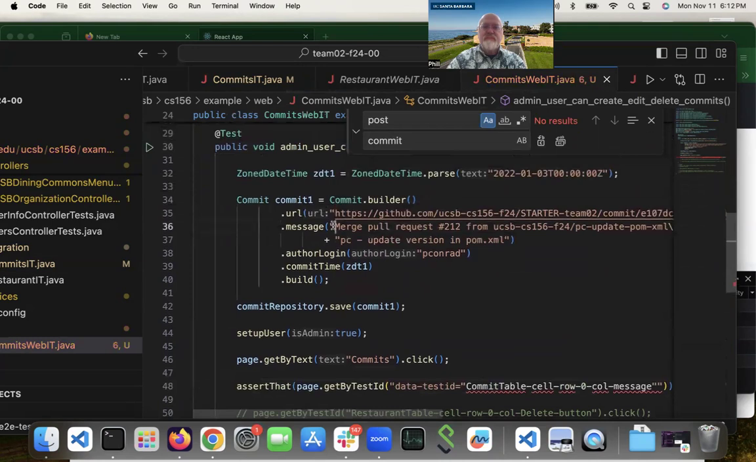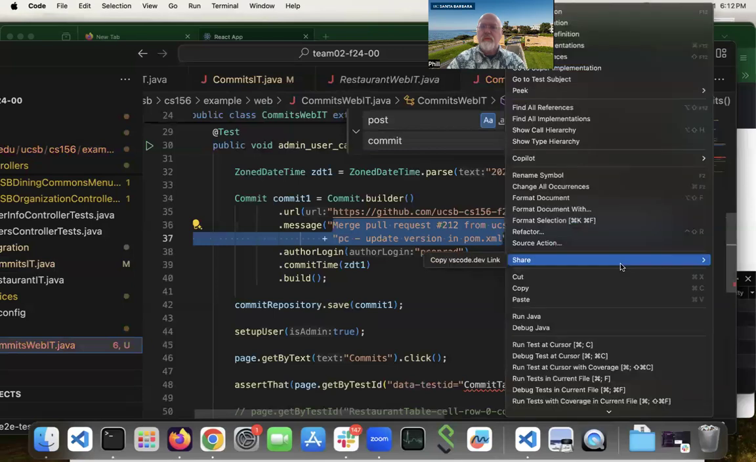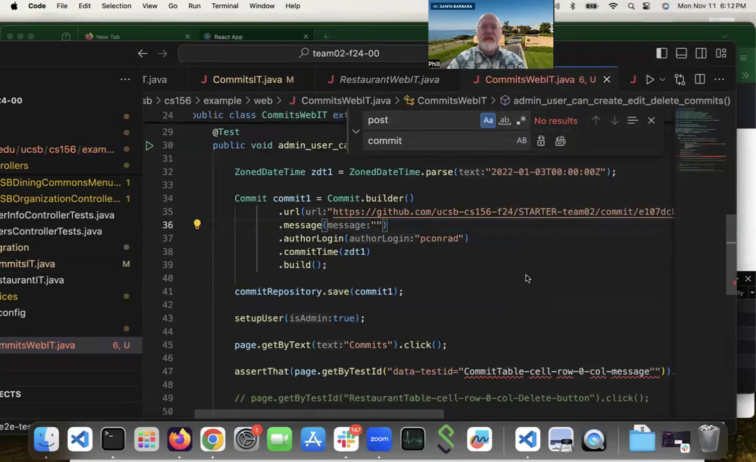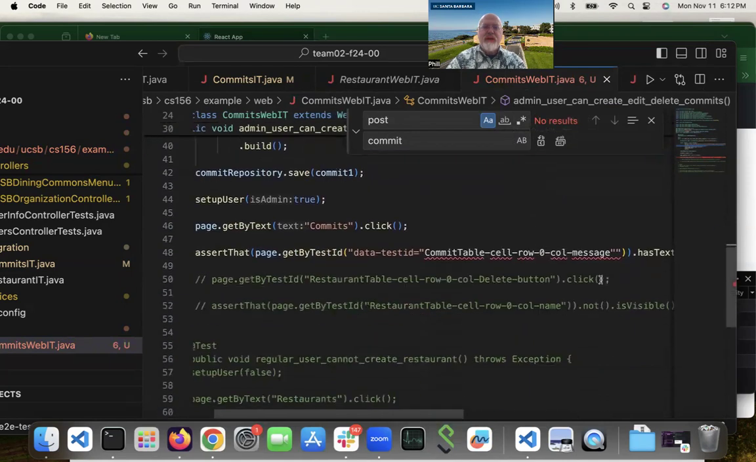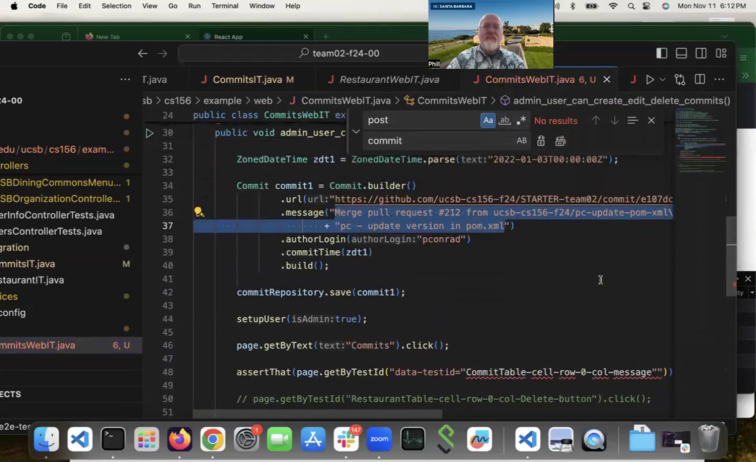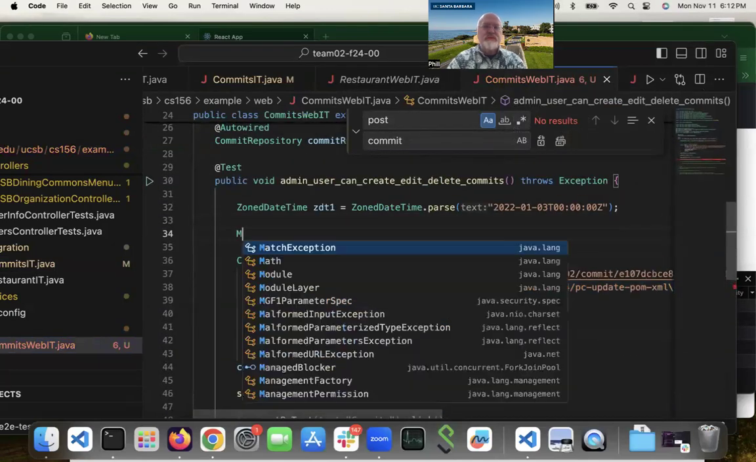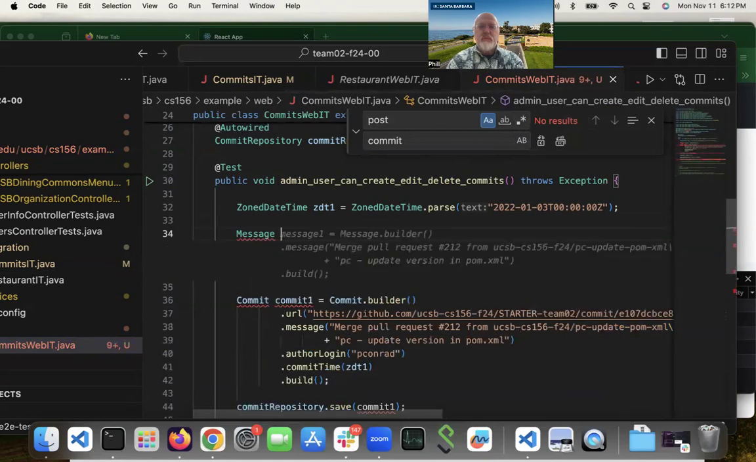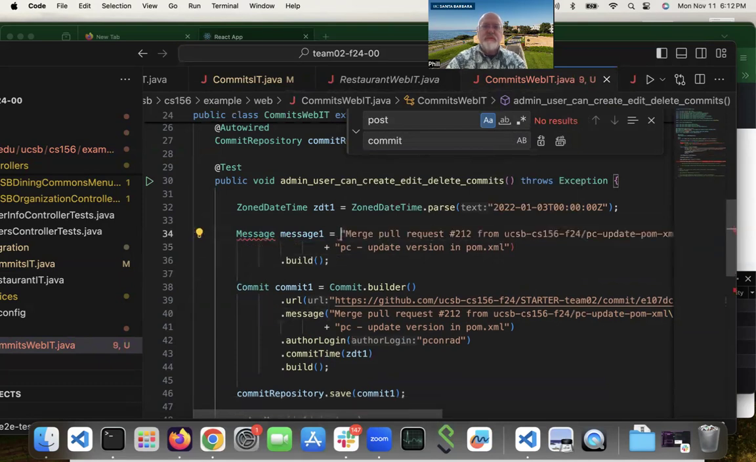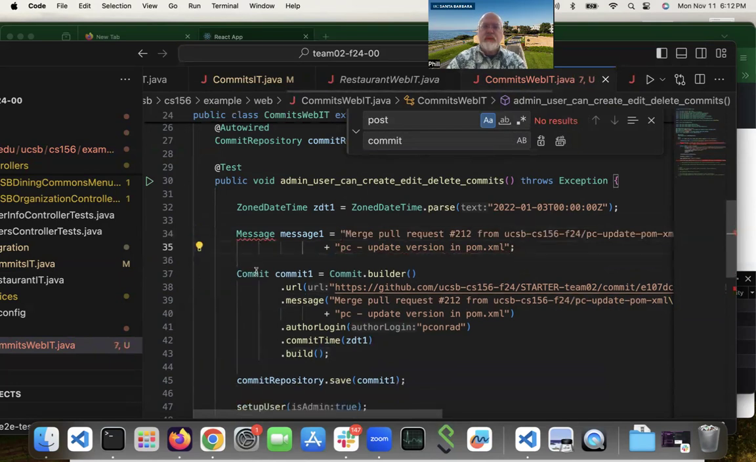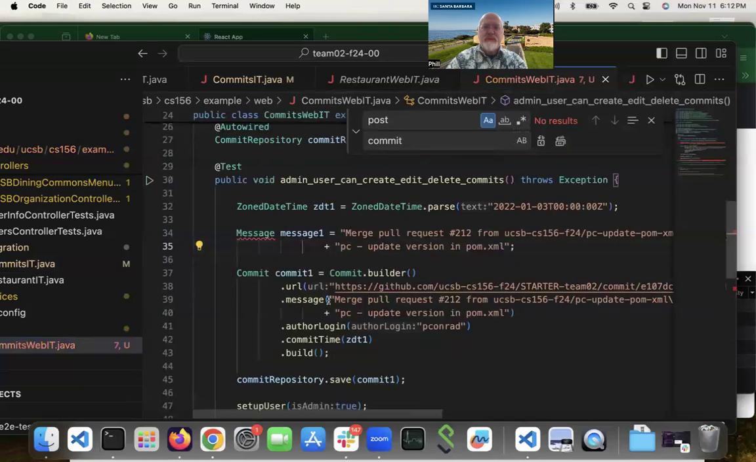And this message field right here. What, no, undo, okay. I hate when that happens. So that's what we want for the message field. And I think I'm going to factor this out into a variable just to make it easier. So there we go. We'll call that message one. We don't need a message builder. We'll just say message one equals this string plus that string. There we go. And we'll stick that in here.